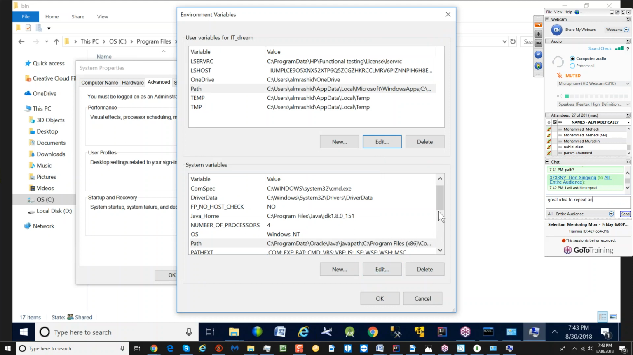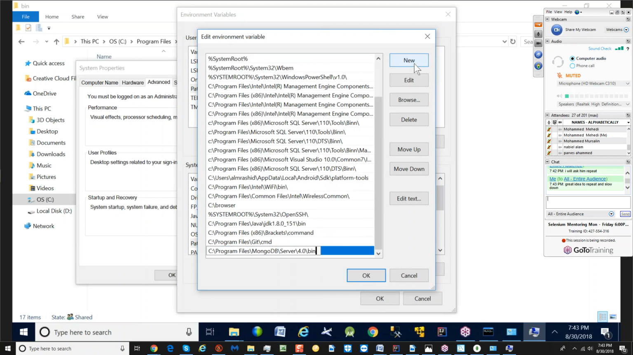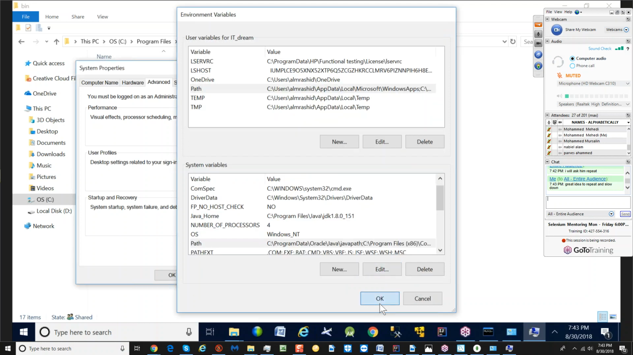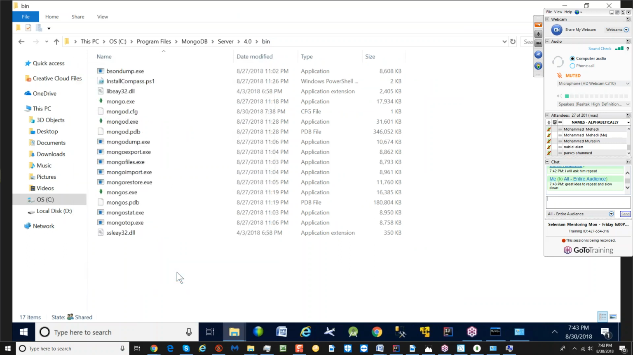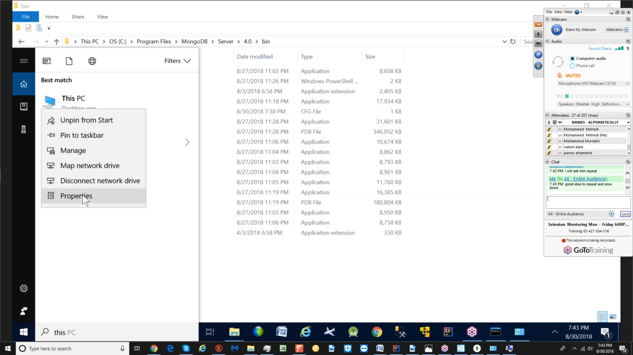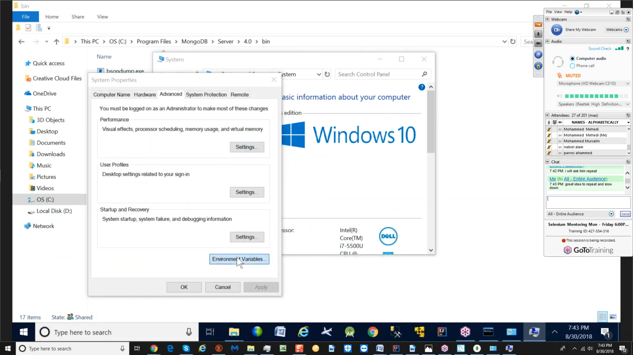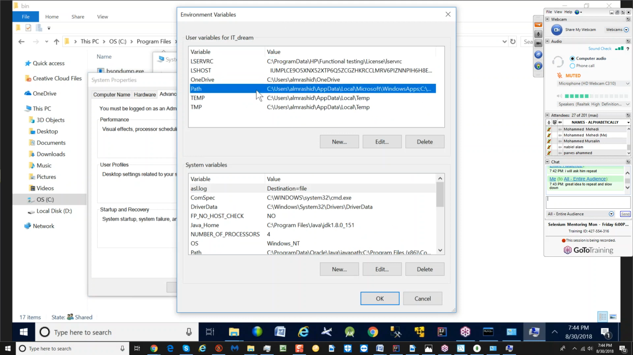Okay. Now come back to the system variable. Select path. Select edit. So many, right? Click on new. Paste it. Then OK. Then OK. Then OK. Done. Okay, yeah. So what I did, like this one. Go back to the system variable properties. Environment variable. Then in fact we customize this one. Now we have to select it.